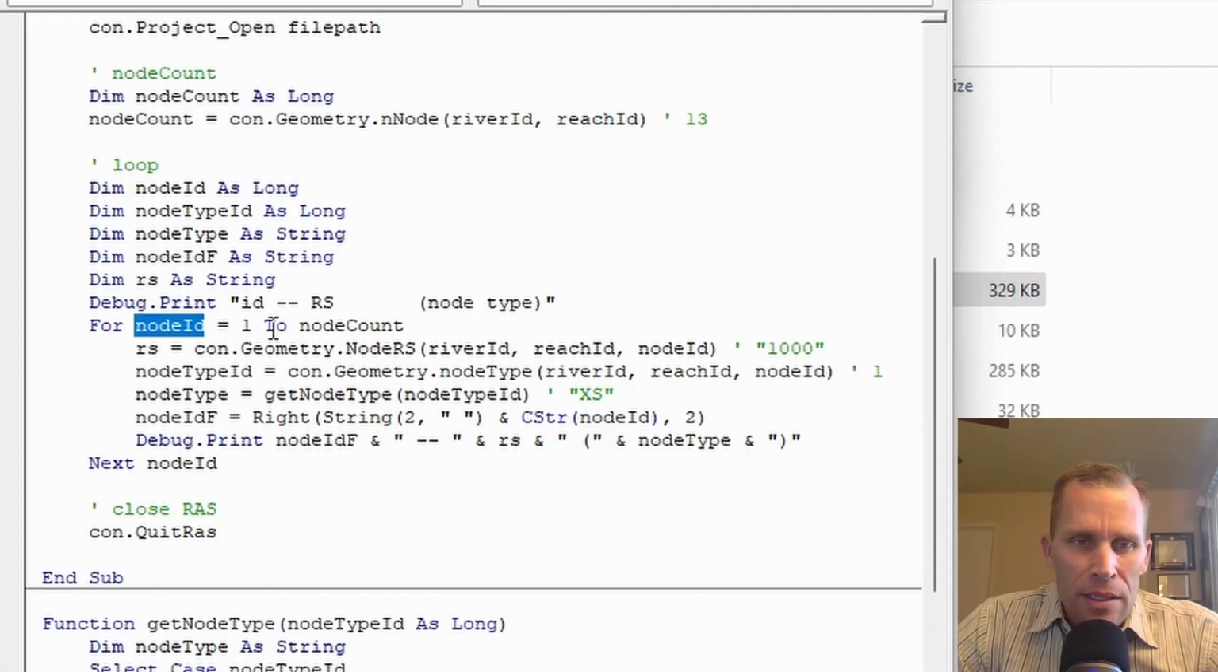All right, so given a node ID of 1 or 2 or 3 or whatever, we're going to use this node RS function. We're going to pass it the river ID, the reach ID, and then the node ID. So we're going to have a 1, 1, 1, then 1, 1, 2. The only thing incrementing here is going to be the node ID from 1 up to 13.